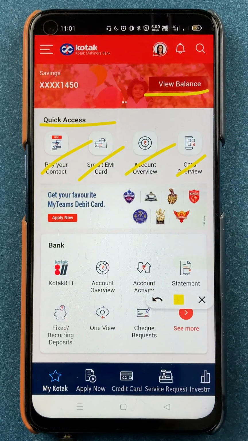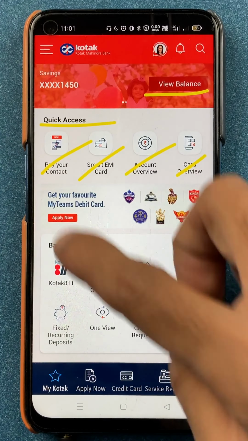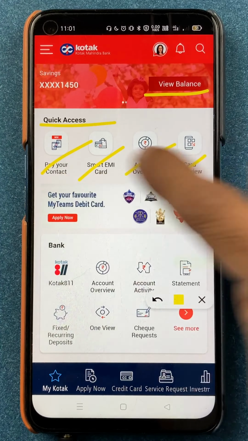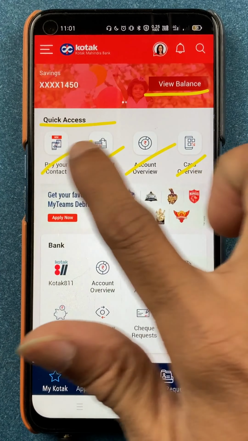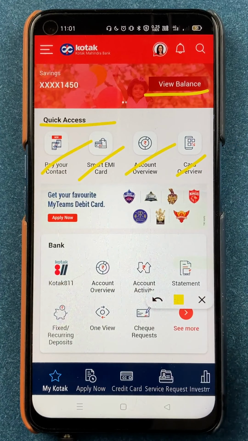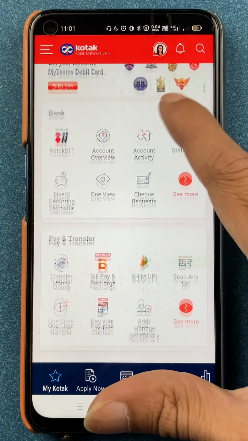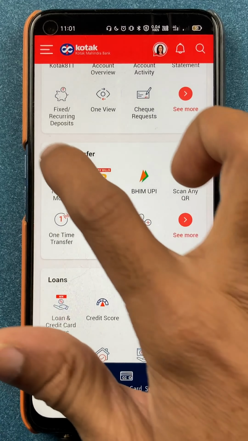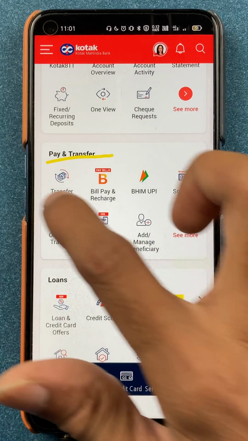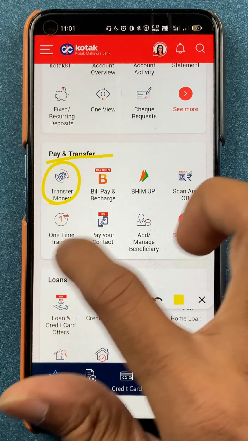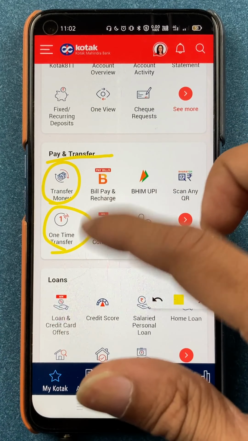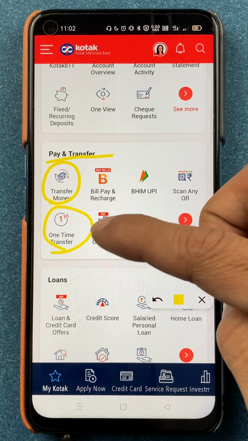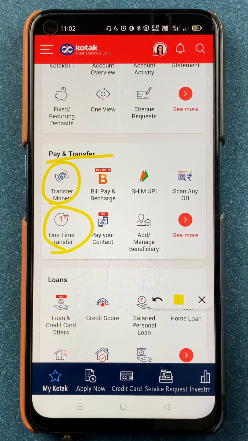It might be different in your mobile as per your selection, or whichever feature you use more, that will be in the quick access section. So if I want to transfer an amount, I just have to scroll down, and in pay and transfer, you have an option of money transfer or one-time transfer. You can select either option and it will land you on the same page.